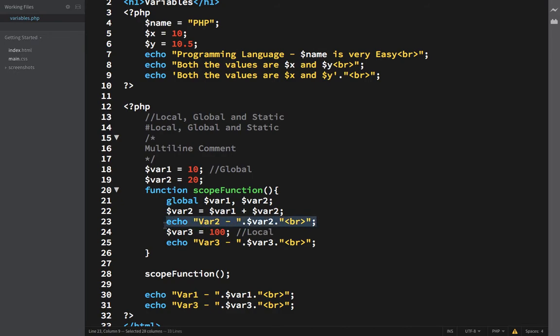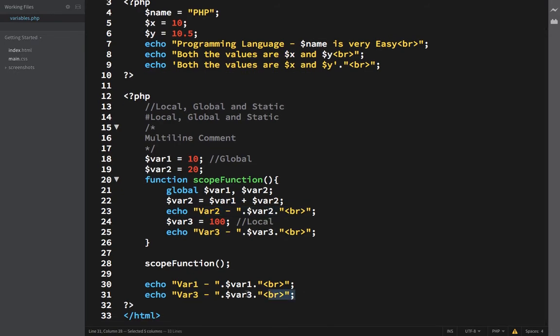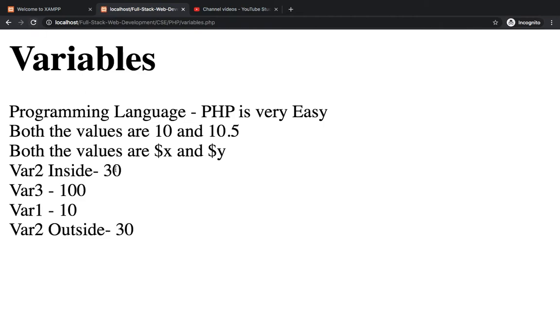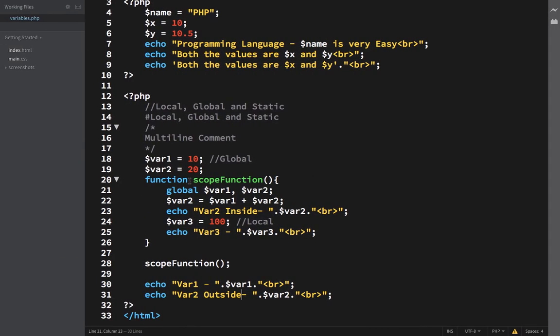If you want to access this variable 2 outside also, you can do it here. We'll write inside and outside. Now try to see the output. Here you go, variable 2 inside is 30 and variable 2 outside is 30, because we have added variable 1 and 2 and that becomes 30, right?